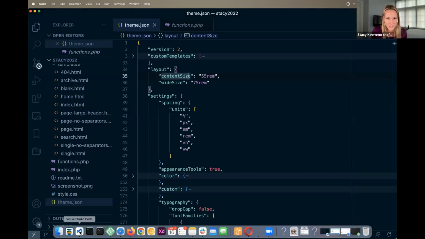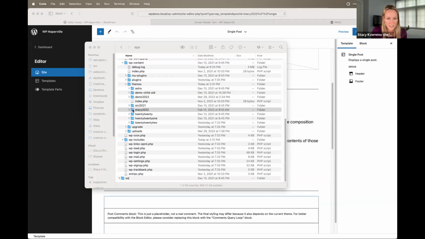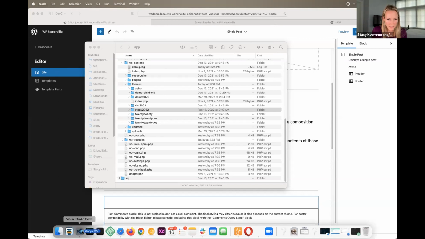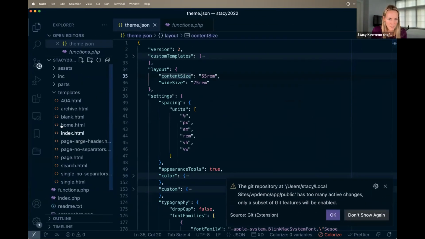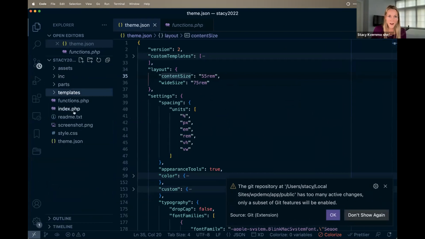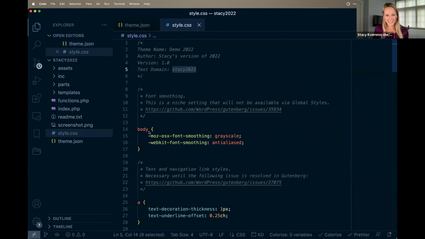Let's drag that to VS Code. That is correct, wasn't it? Let me shut that down. I wonder if this theme is active. All right, let me close this. So I made a complete copy of 2022, and then I went in and changed all the text domains to Stacy 2022, just so I knew where I was. I was hoping I wouldn't get lost during this, but clearly that doesn't work.